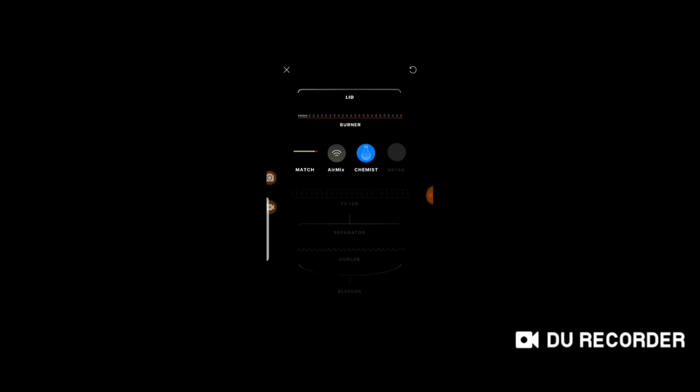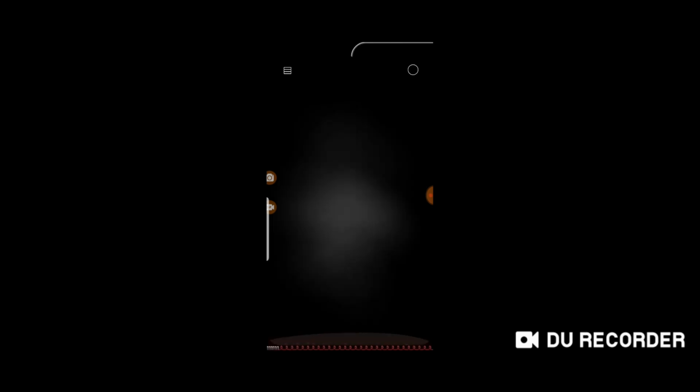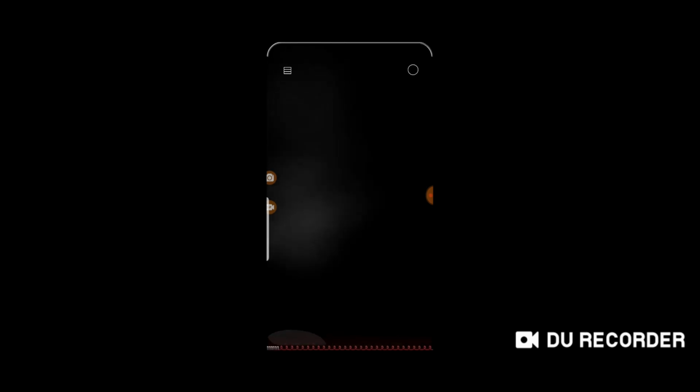Okay, the top option is about lid. So we have now applied the lid and now it's heating. So the pressure will increase in this container.